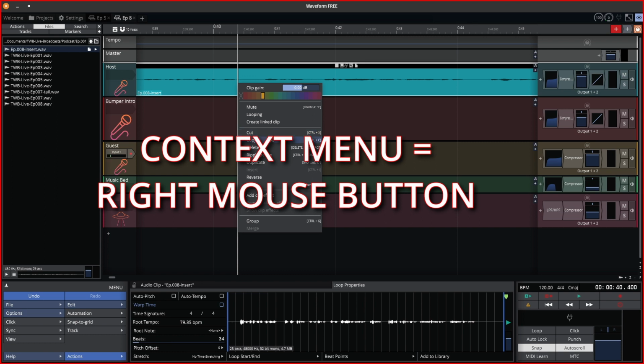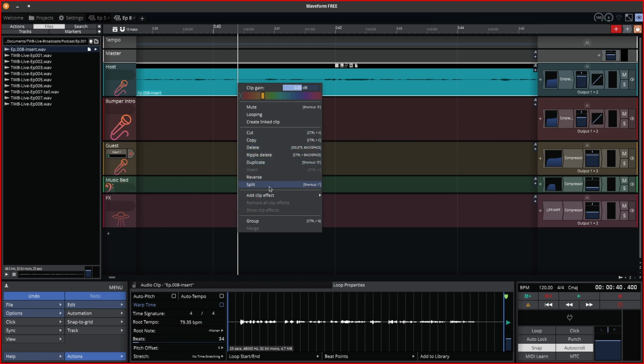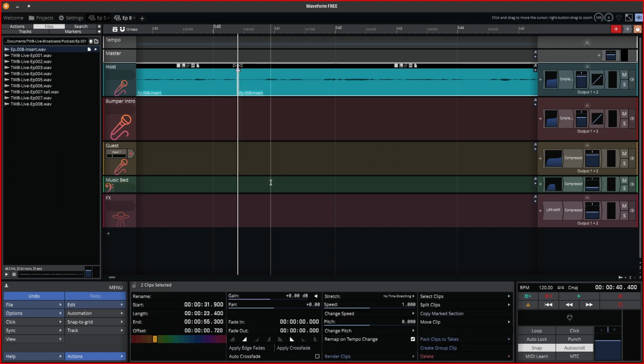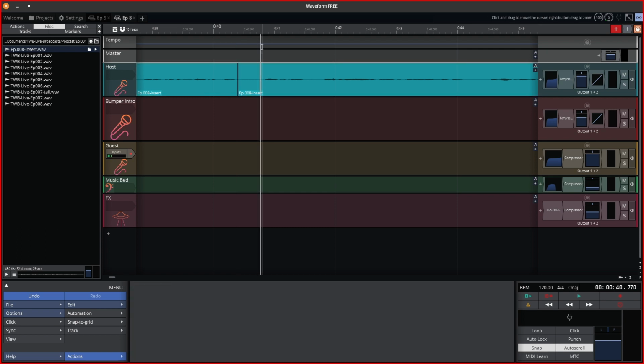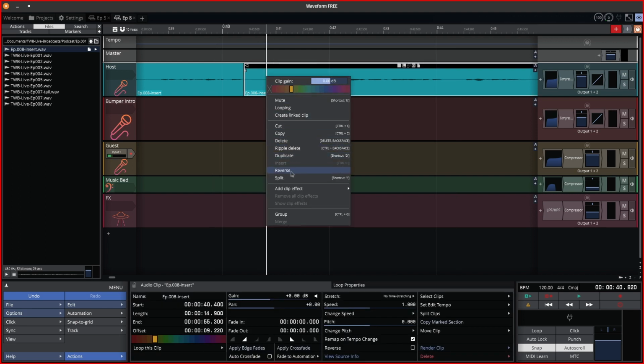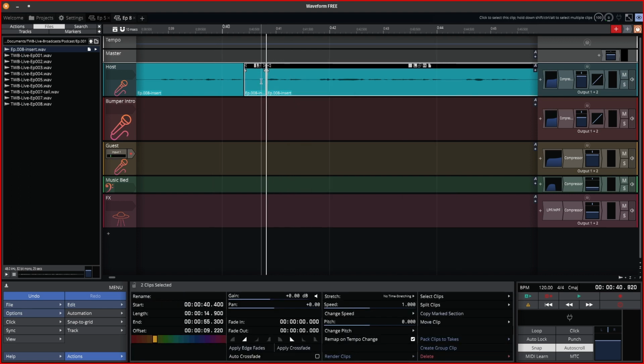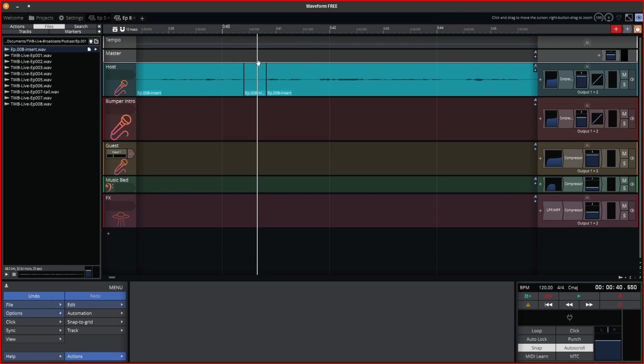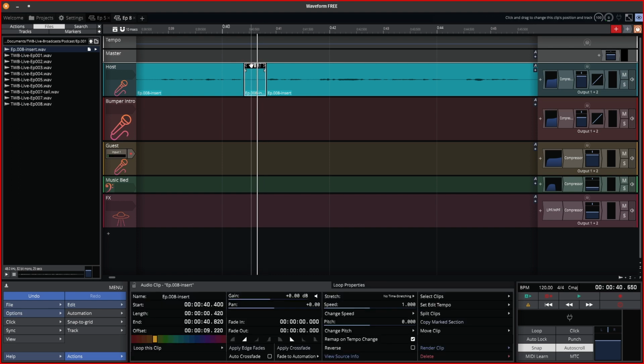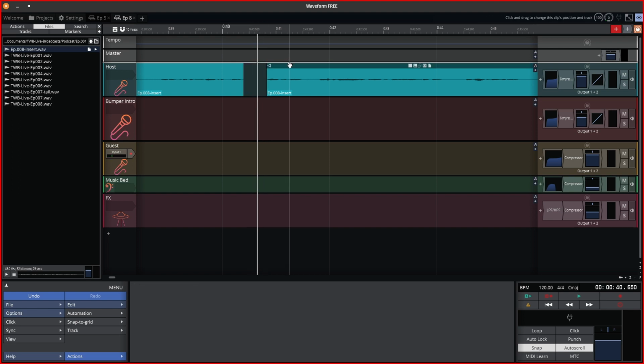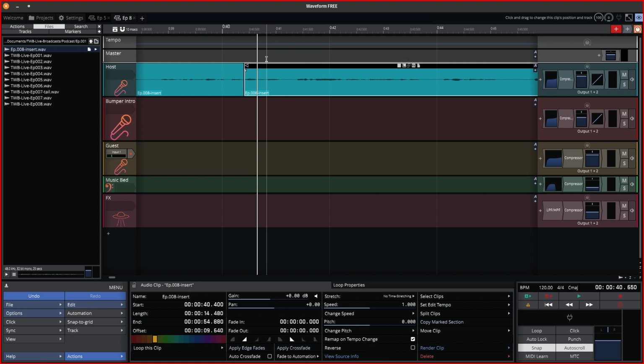Remind me, cut, split. Yeah, it should be /. So let's try that one. Put it about there. The reason the shortcut keys aren't working, so we'll just do split there. And then we can highlight just that one and do delete. Take this one, bring that across.